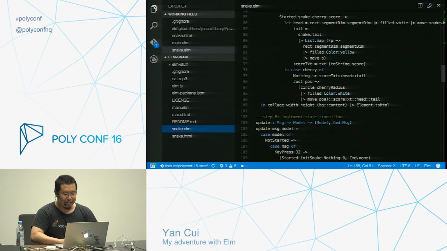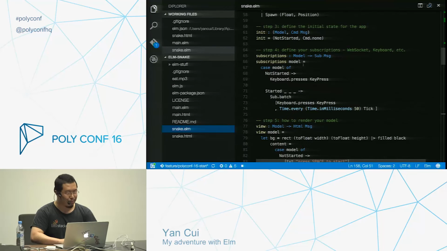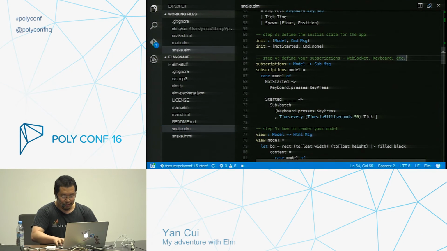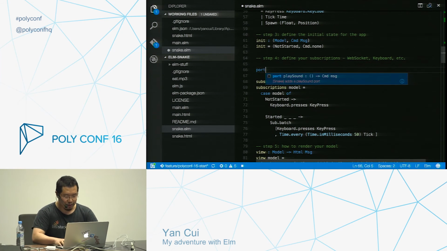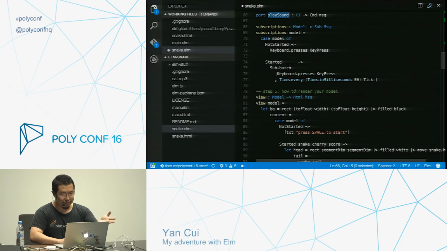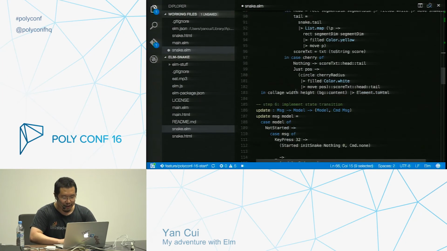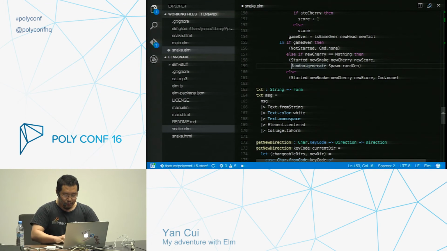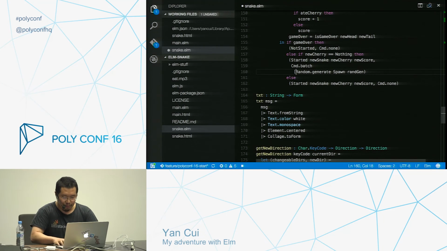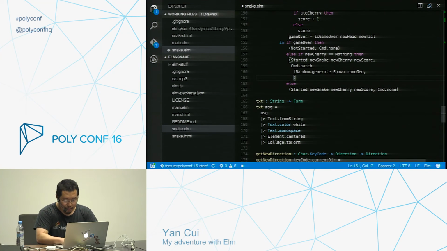And since I haven't seen the 5-minute mark yet, let's do some more things. What about if we want to play sound when the snake eats a Sheree? That'd be pretty cool, right? To do that, I need to do JavaScript interop because you can't actually do sound in Elm. So you do that via ports. So here I define a port where I can tell JavaScript to actually, hey, do something. And what I'm going to do here is, instead of just generating a random number, I'm going to do two things. I'm going to generate a random number, and then I'm going to say, oops.